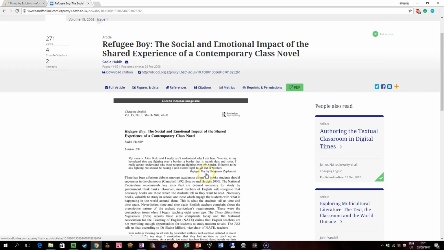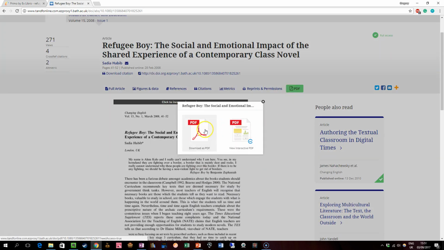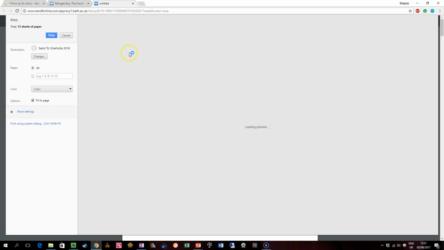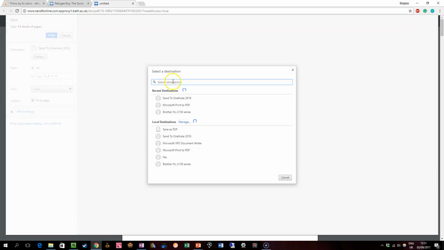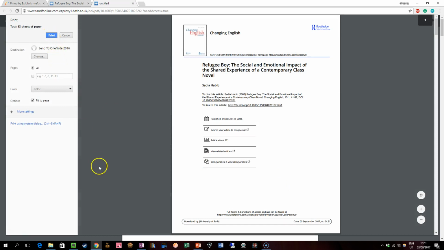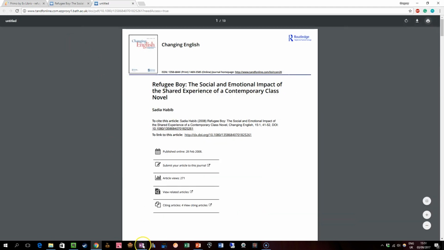Once you have found the article, you want to download it as a PDF. And usually with Google, you will have an extension that means that it is printed on the screen in the Google Chrome browser itself. Now, once you've done this, you want to go to Print. You want to find the Send to OneNote icon, and you want to print that to OneNote.